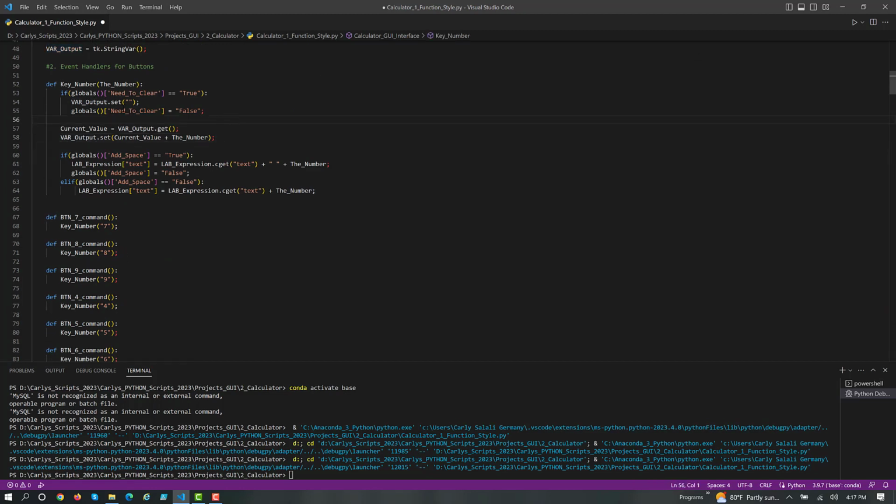Okay? So that's when I key a number. And then what am I going to do? I'm going to grab that input from the entry object as a string value using the get method here. I'm going to store that in current value. And then I'm going to take the var output, right? Remember, that points to the entry object. So whatever I do to var output is therefore done to the entry widget. And I'm going to set the current value to the number. Okay? And the number was what? It was what was passed into key number, okay?